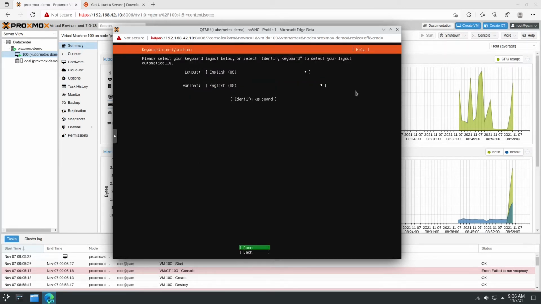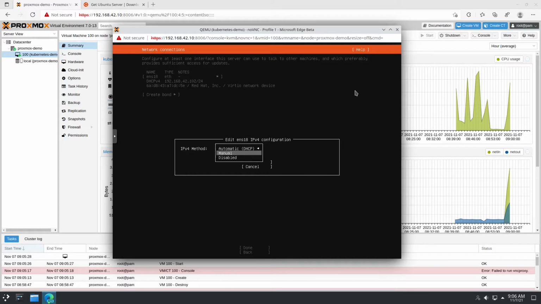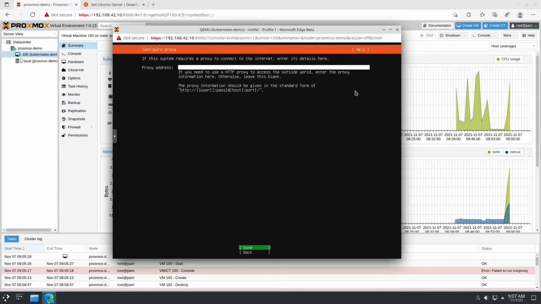So we'll pick English. We'll click done. Here for the network setup, we need to change this to a static IP. Kubernetes typically doesn't like DHCP or random IPs that you might get from your DHCP server. So we'll give it a static one. So here with setting this 192.168.42.0/24, and we'll give us an address of 192.168.42.20, and then the gateway and the DNS server is the same, so we'll fill that in here. All right, and we'll hit save, and then we'll hit done. No proxy.